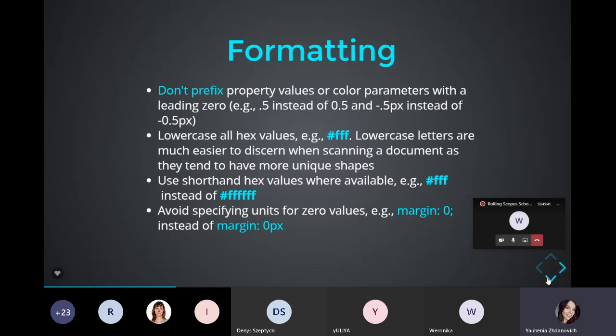Also, I would like to emphasize colors. It's not a big problem, but you want to be consistent when writing code, and sometimes developers use RGB in one place, hex in another, then just the color name, white or black, and it's inconsistent and not beautiful when we look at the code.